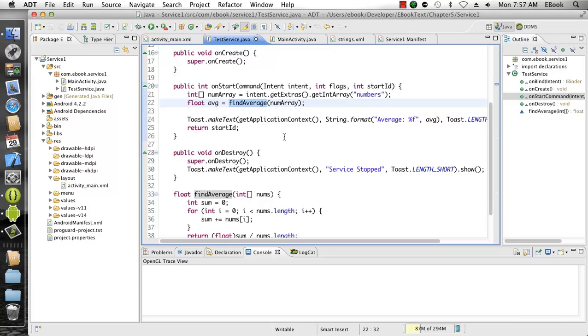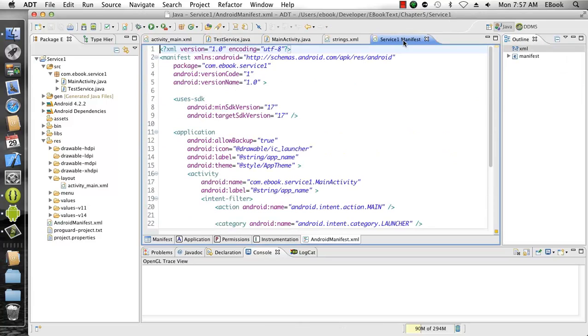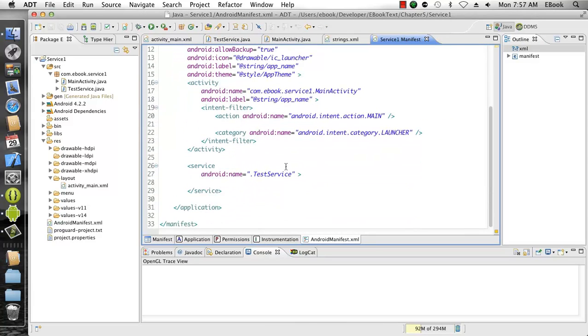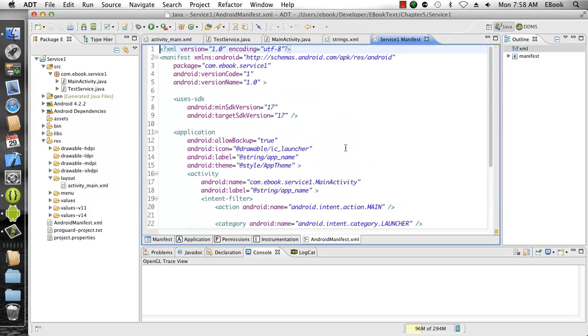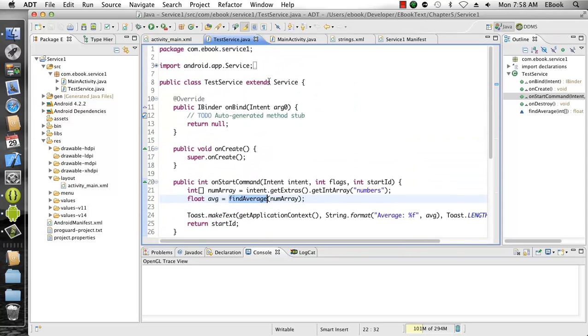But we need a way to stop the service, as I said before, and so we put a button in this application to explicitly stop the service. In the manifest, we have to list the service, and here we've just listed it with its Android name as a string, .TestService. It will take this package name and append TestService, which is exactly what we want, because TestService, we remember, is com.ebook.service1.TestService.